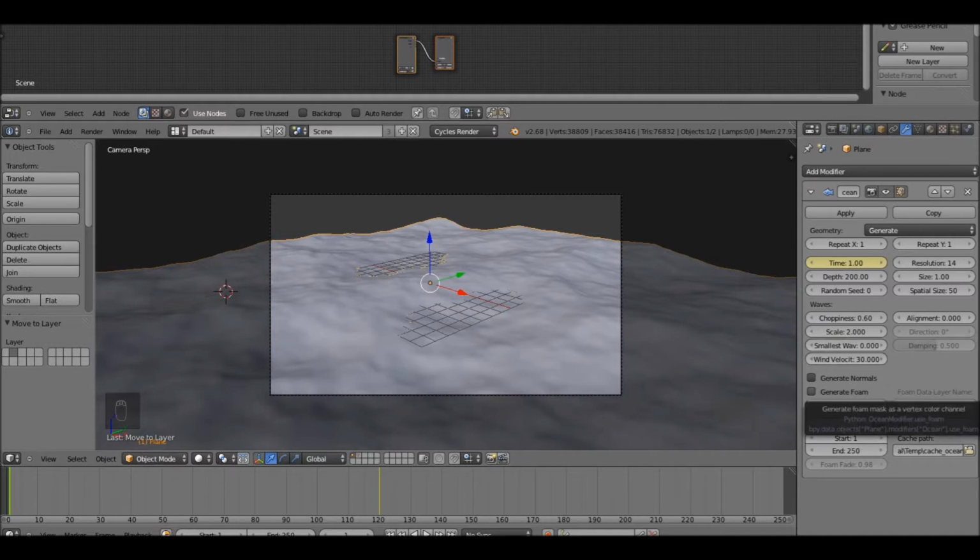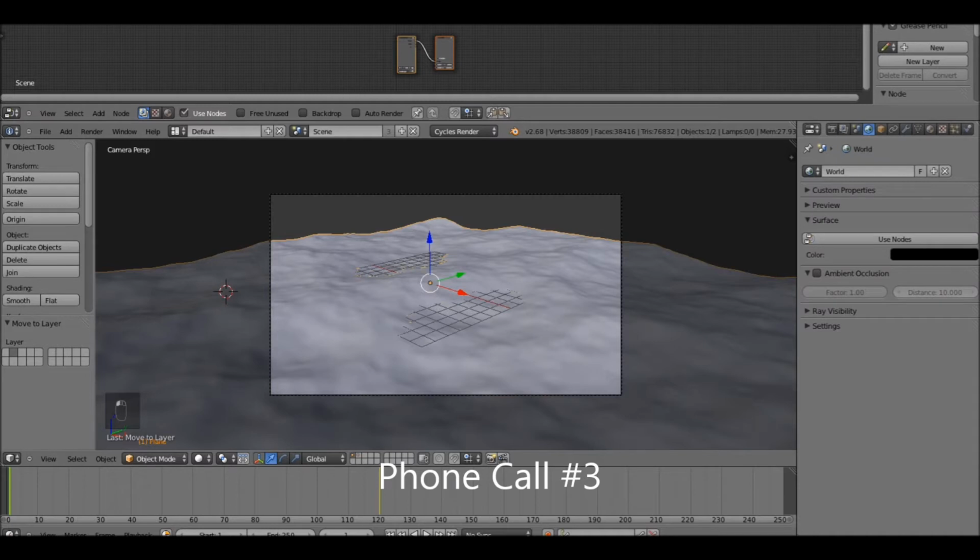I really recommend using generate foam while you are rendering this scene, but right now we don't need to get into this. We get into the texture. And right now there's another call. You get into the texture.